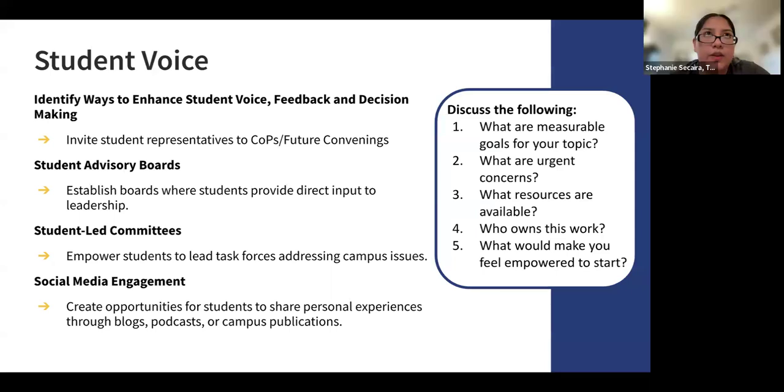Yeah, and I think when you were talking about your barbershop talks, you're creating that space where it's comfortable for students to speak and not feel judged, and just allowing that space for them. Thank you. Does anyone else want to chime in?